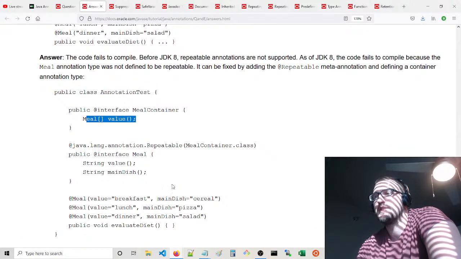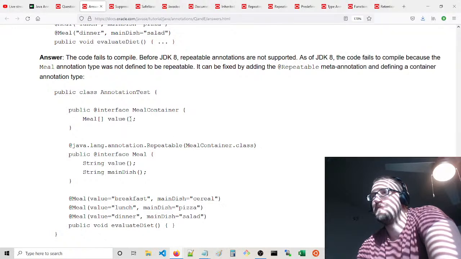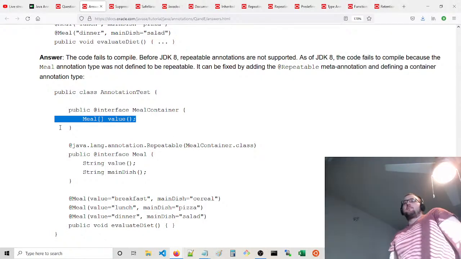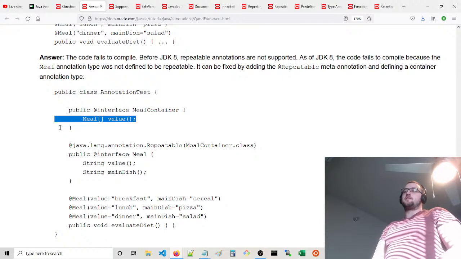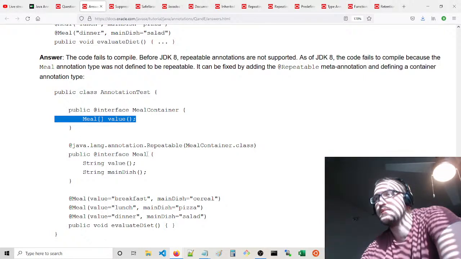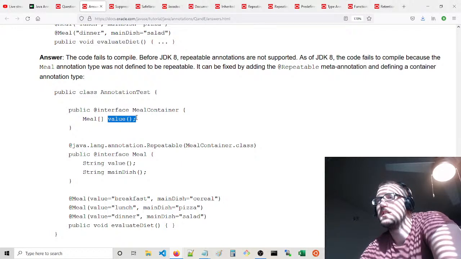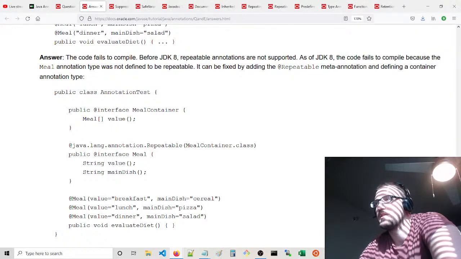And you have to have that particular member, I guess, for the annotation, where it's an array of Meals, and its value is the name. And I guess they all have these parentheses too. So, okay.